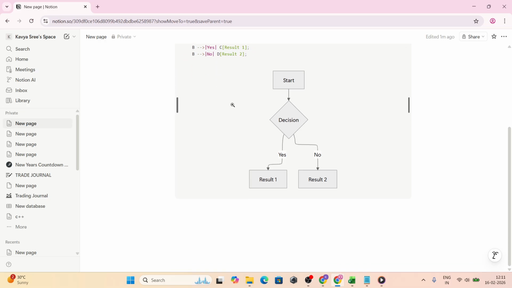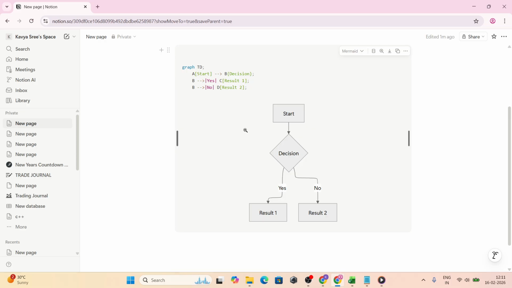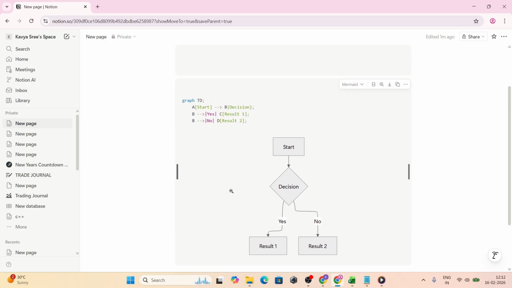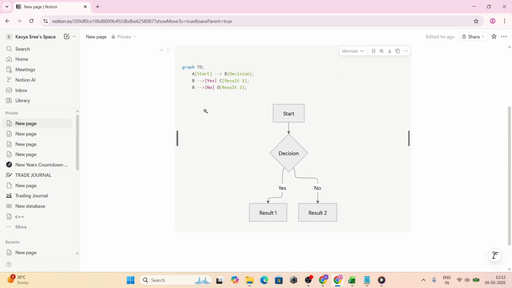As you type, Notion renders the chart in real time in the preview panel. This live view makes it easy to adjust text, rename nodes, or reroute connections until the diagram reflects your process.